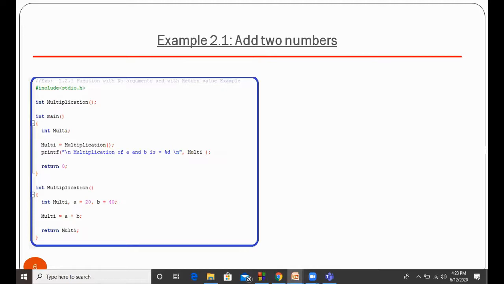Okay, what is happening in this function? We have a return type which is integer, and we have empty brackets, that is we are not passing any value when we call the function, that is no arguments. Coming towards the main function, we have declared an integer variable multi in which we are storing the value, of course, because the function is returning a value, and whenever the function is returning a value, we have to store it in some variable. So multi is the variable that is storing the result that is coming out from the function.